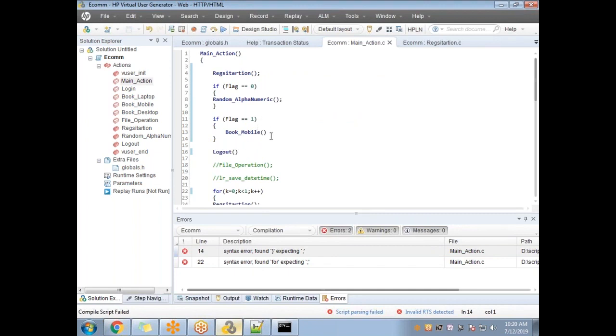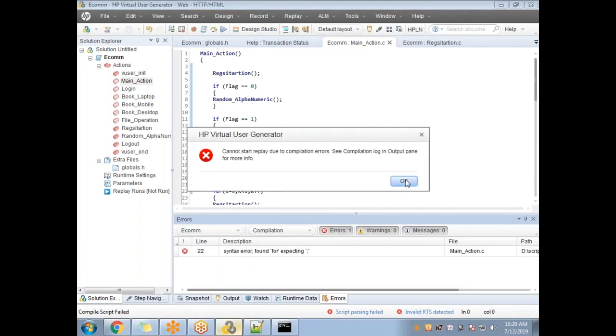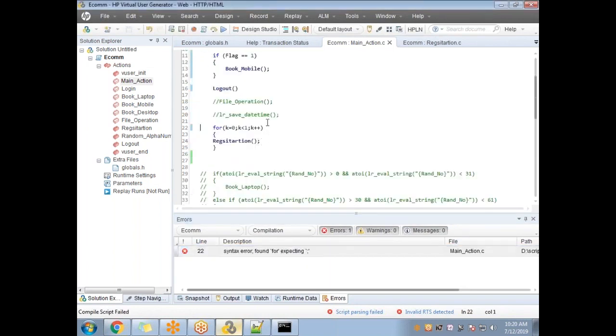Okay. And even logout is there just below it. Yeah. Correct.